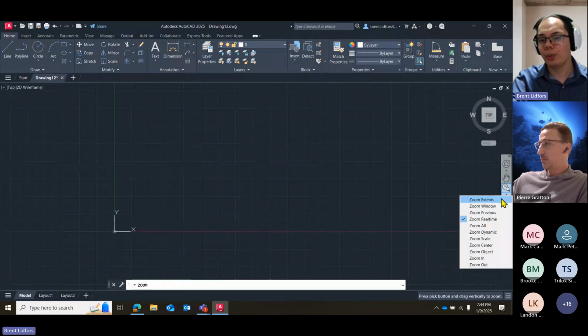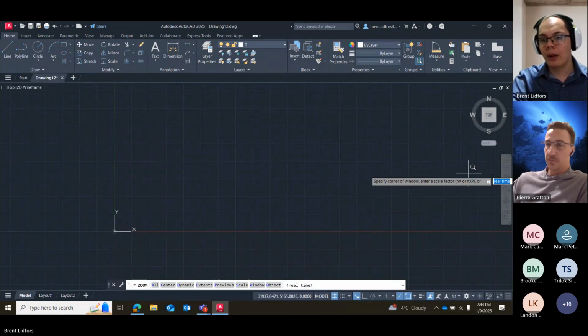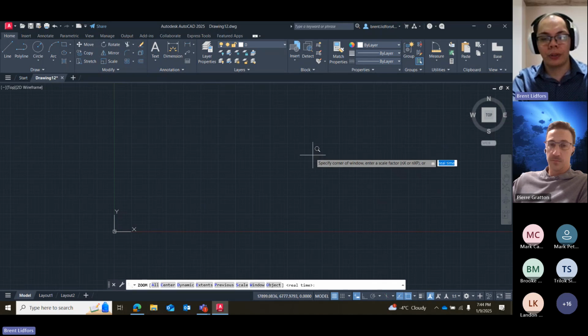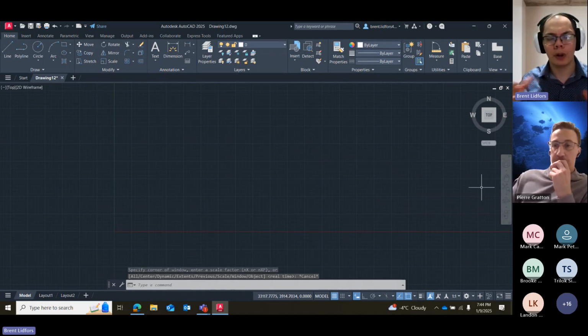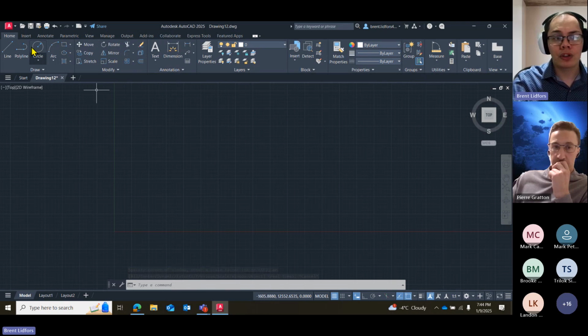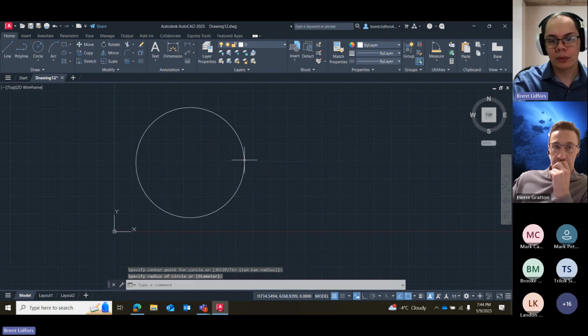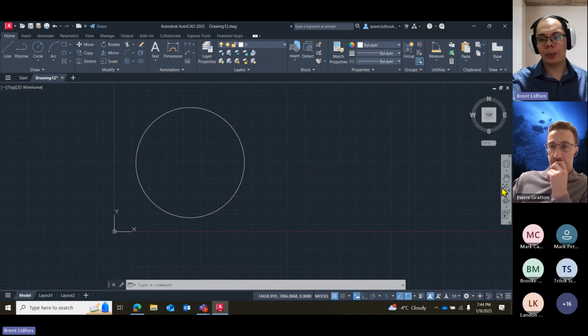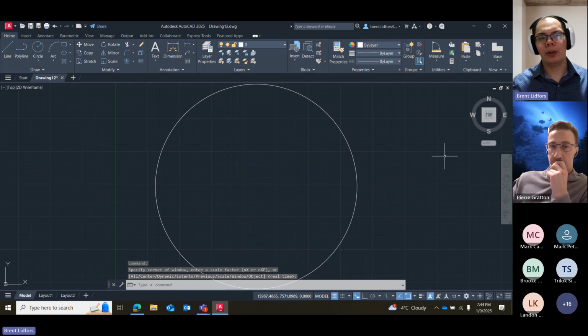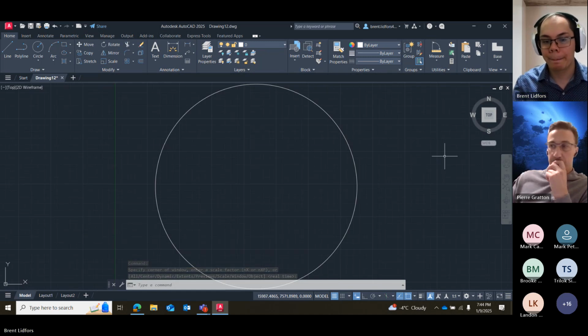We also have zoom extents. What this does is zoom to the extents of our drawing, basically. So if I draw something like a circle, and I want to zoom so that circle fully fits into my drawing window, I'll hit zoom extents, and it'll zoom so that circle fits within my drawing region.